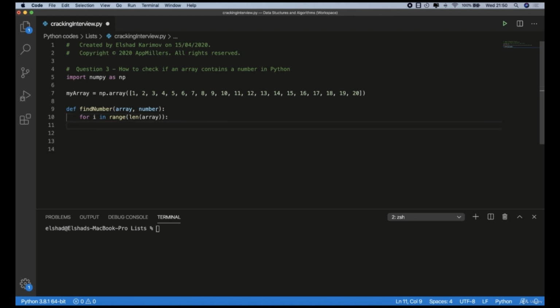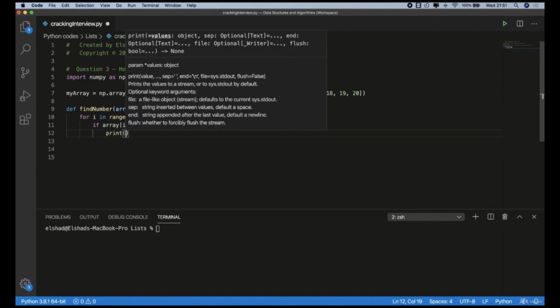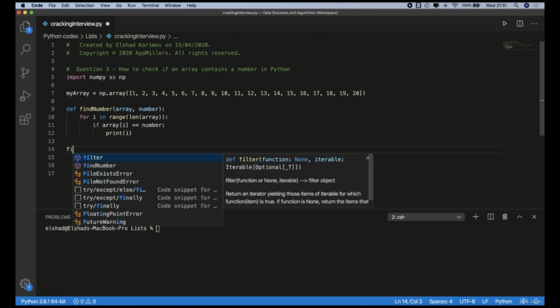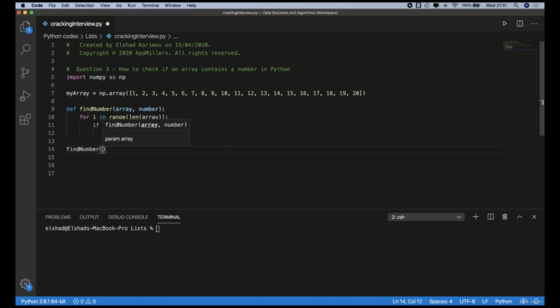So here, for each element, we will check if this is the element that we are looking for. So it will be: if array index i equals the number that we are looking for, then we will print the index of this element, which is i. So if I save this and run this function for any given element, for example find number in this array, this is our array, my array, and let's see if 13 exists here or not. So let's run our code.